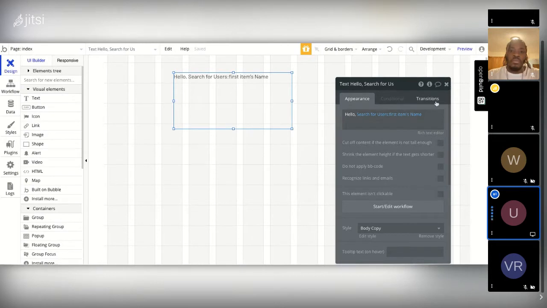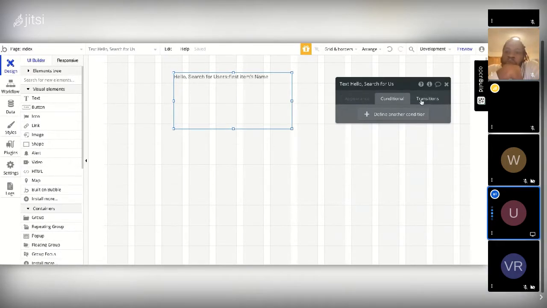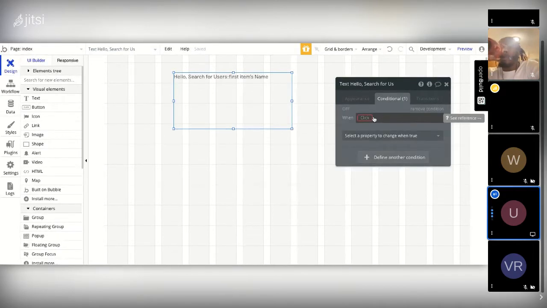So that's dynamism, and you can use it to put all kinds of things in text boxes and other design elements. There's conditionals and transitions, which have to do mostly with styling. So conditions let you define conditions under which styles change.